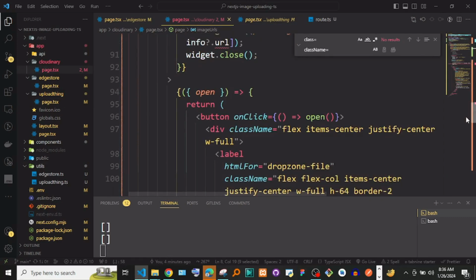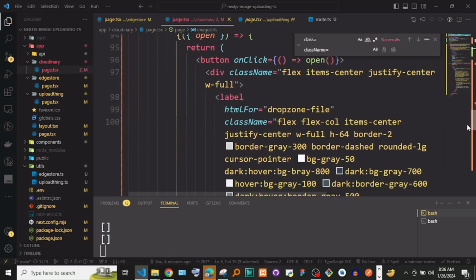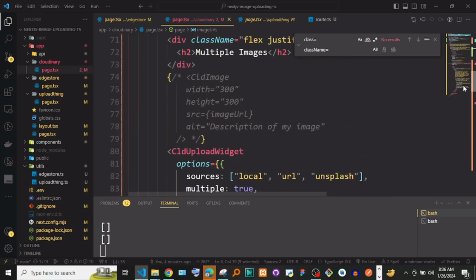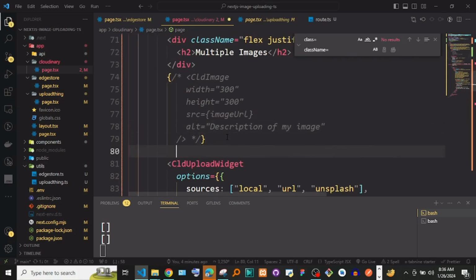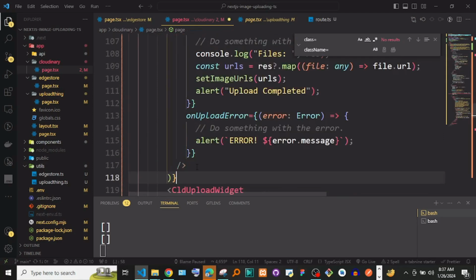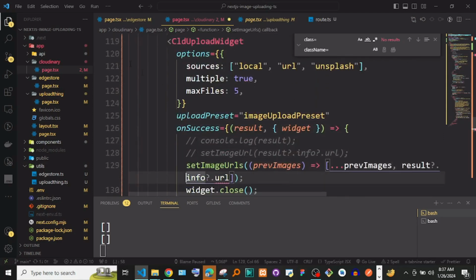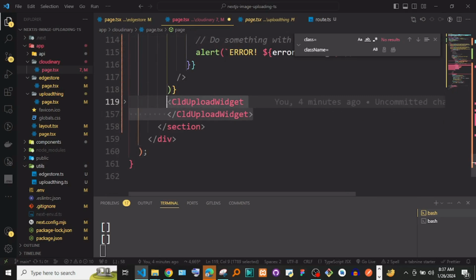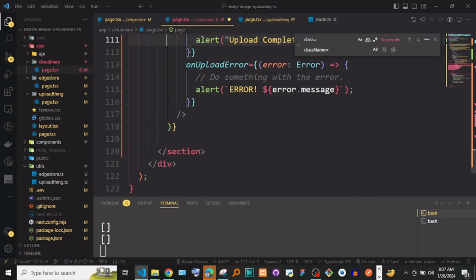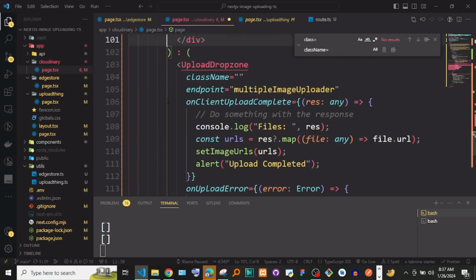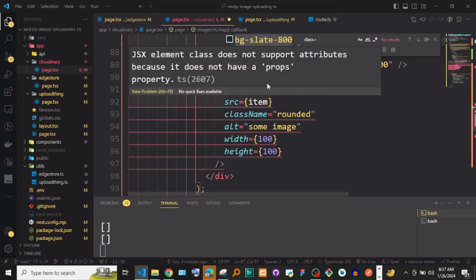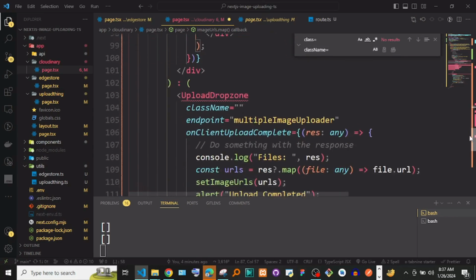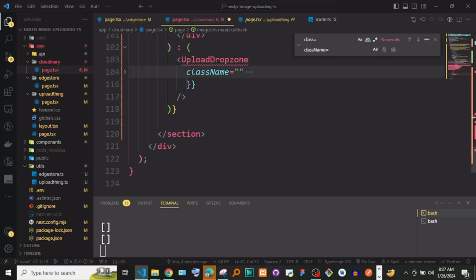Okay, and if we have multiple images, we want to show a different logic. Where is the multiple images? In here. Okay, so just copy this CLD image the way it is, and let's cut it. Okay, and let's add it where we have this one, the upload zone. So we don't need the upload zone, just like this. Remove this, and let's add this one.